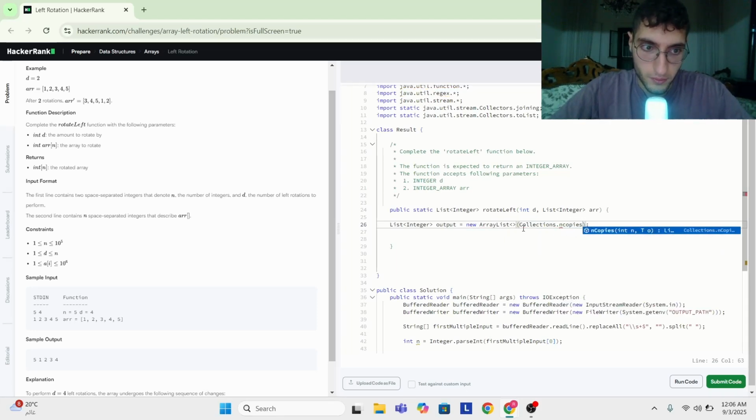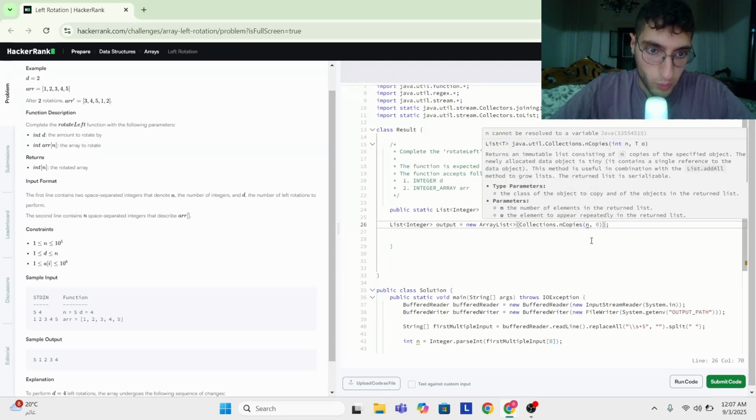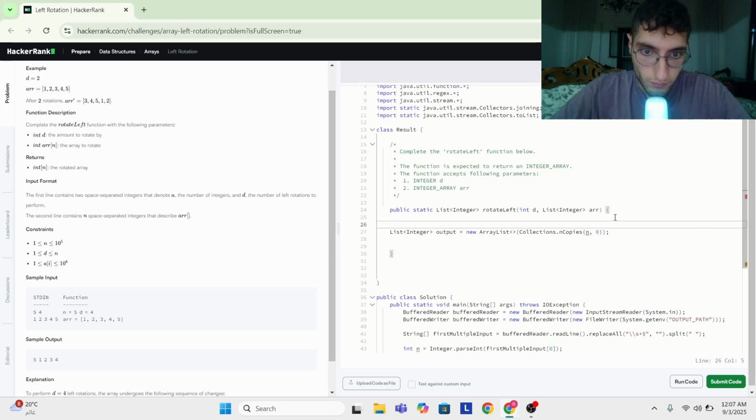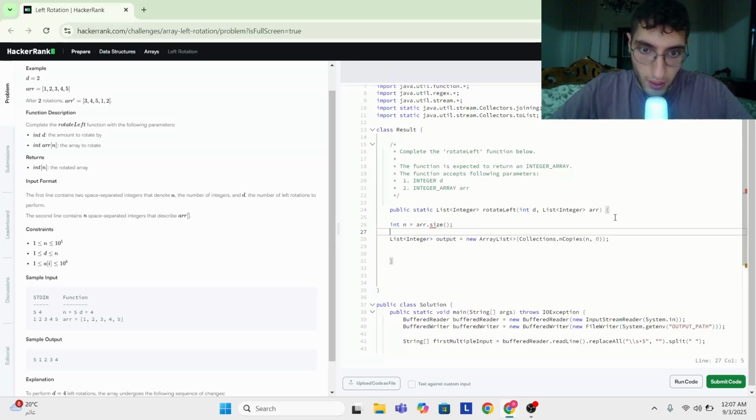Collections.nCopies. We want n, which is the size of our array list, which I'm going to create now, and 0. We want to fill a list of size n with values of 0. So let's create n very quickly. int n is equal to array.size. And while we're at it, let's create int p equals 0.